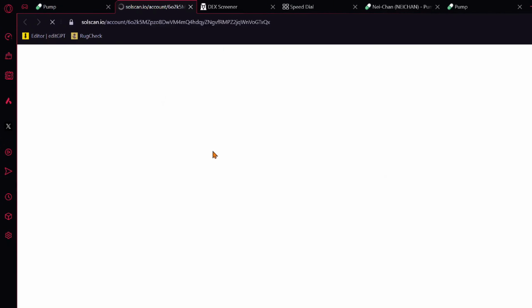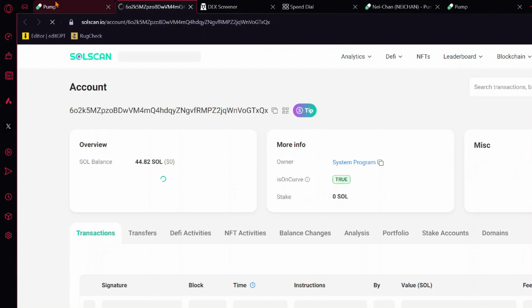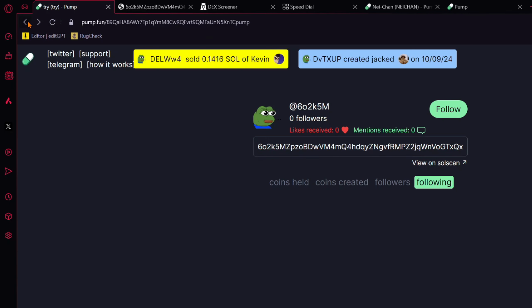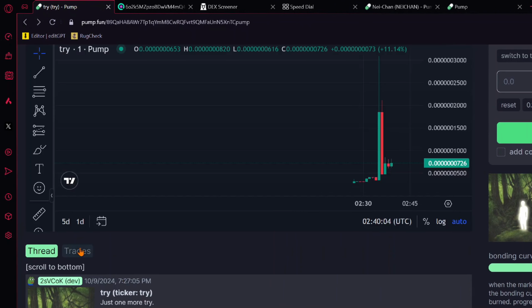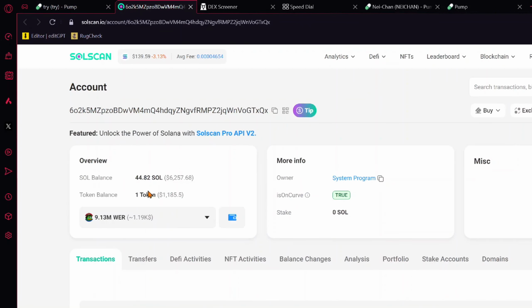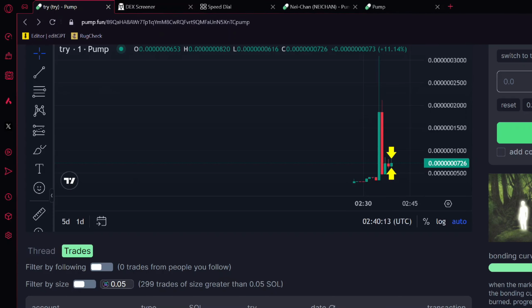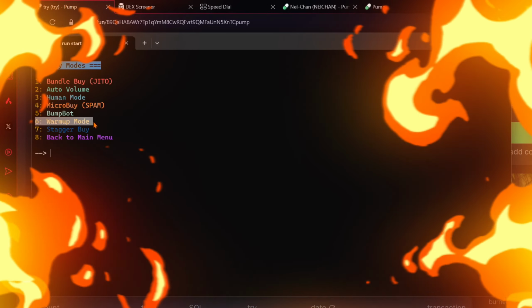We can even look on Solscan. So if I was an investor wanting to invest in this coin, and I just clicked on this, I know this wallet's fake. I'm not going to invest in the coin because this isn't a real wallet. And essentially, how to bypass this is you need to use the warm up mode on the volume bot.